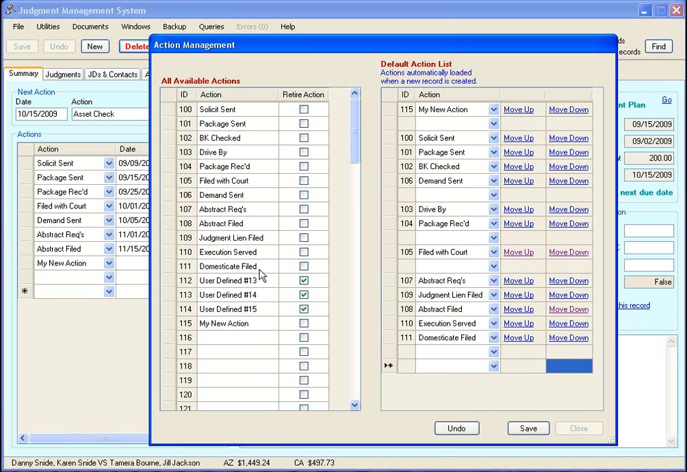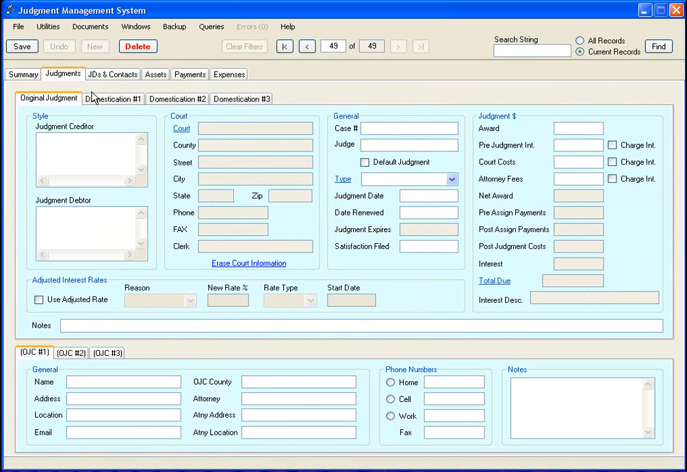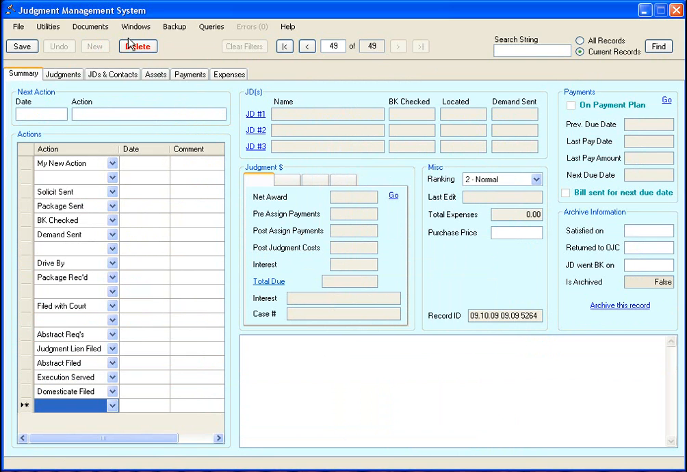Whatever is here is exactly what's going to show up in this grid when you create a new record, even the blank spaces. And if you want to get rid of these blank spaces at the end, you can just say delete row. Okay, so we're going to save that, close it, and we're going to create a new record. And we'll go look at this here.